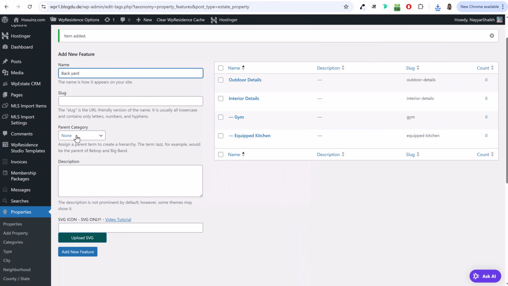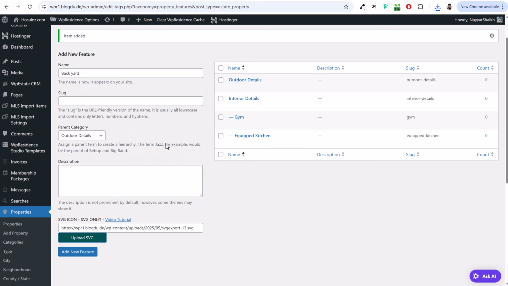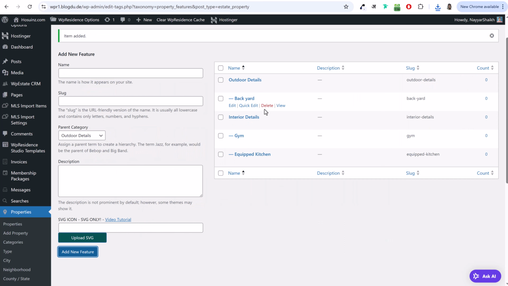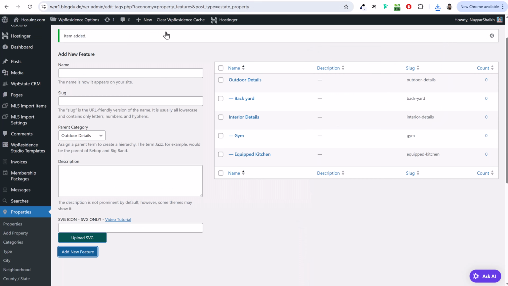So I'll add backyard, and under parent category, this time we'll select outdoor details, and under SVG icon, we'll select an icon that best suits or best explains backyards. Okay, so this is how you can do it. Similarly, you can go ahead and add as many categories and as many features and amenities as you want.